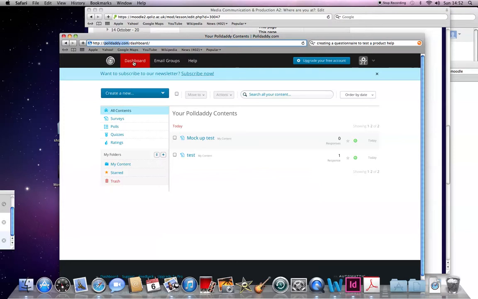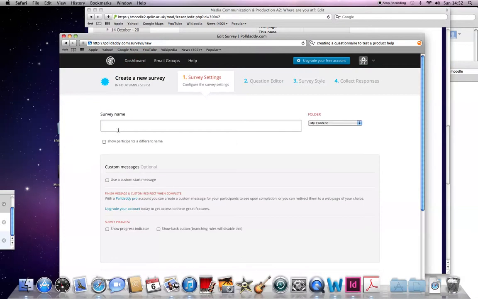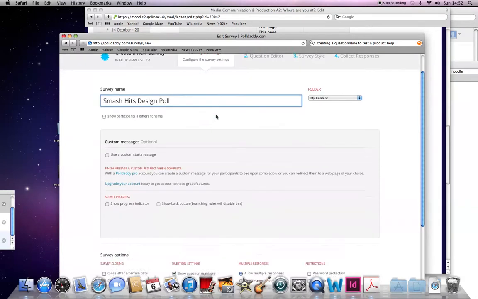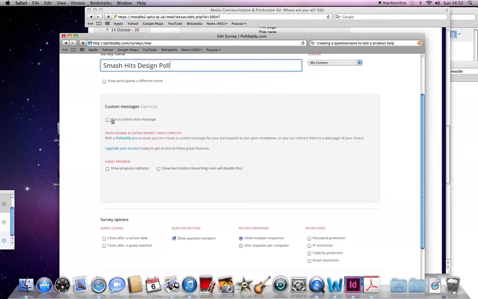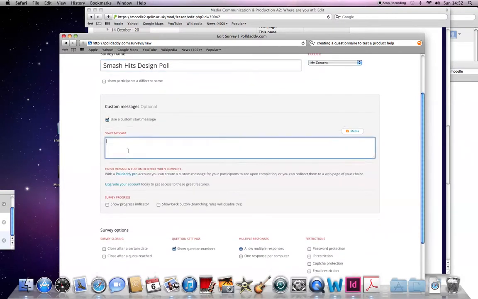Once you've done that, go to the dashboard and you'll see from here that you can create a new survey. So just click the new survey option, click create there, and give it a name. So it could be the name of your magazine. So say my magazine might be called Smash Hits Design Poll.